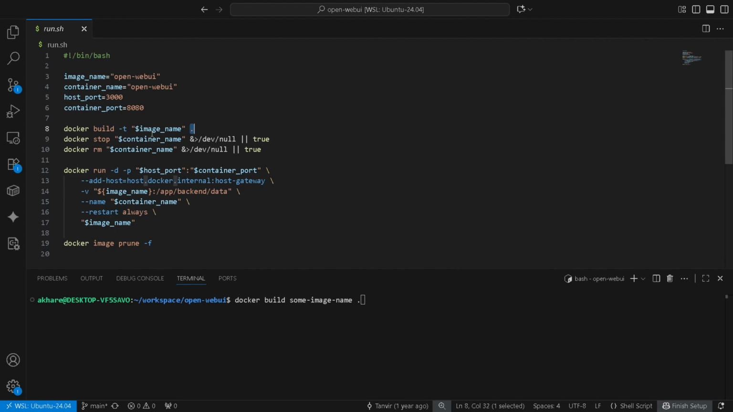We stop the container, whatever was running before, I'm assuming, and then we remove the container, and then we run the new image which we just created. We created this new image, and so we can continue doing that.